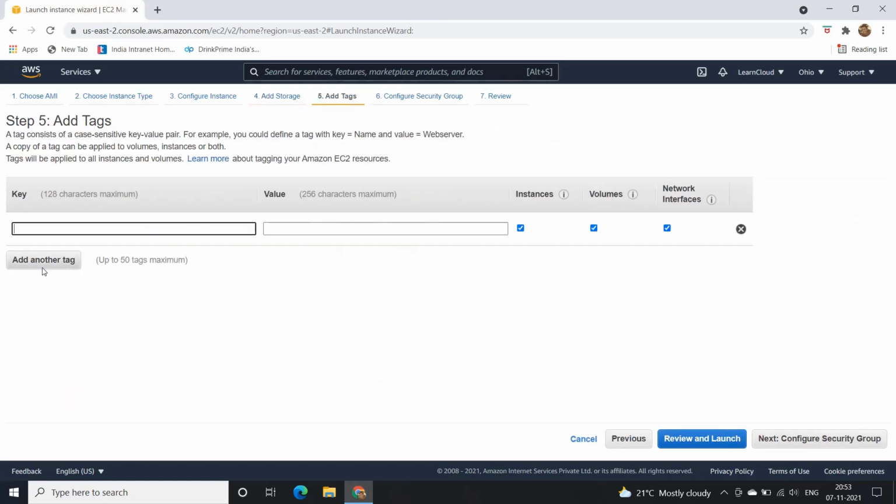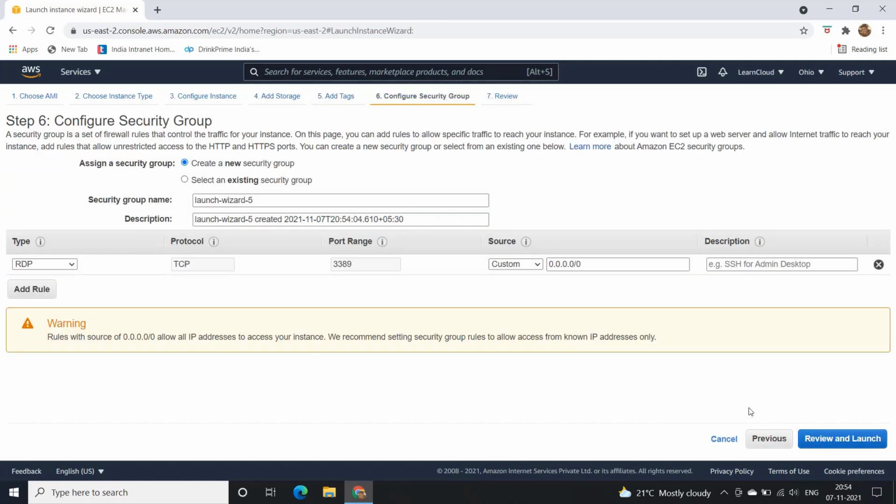I'll give it a name. I'll give it the name my SGVM. That's fine. Now here is where we define our security group. I will be giving it the name launch wizard 5. So what it says is RDP on port 3389 from anywhere.